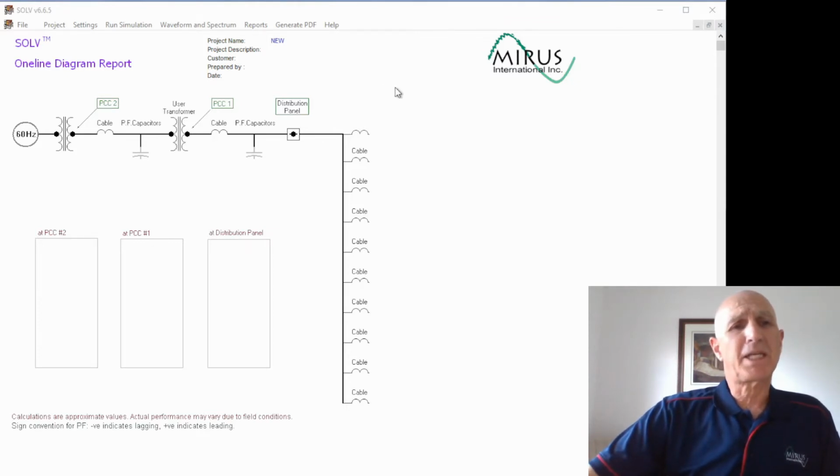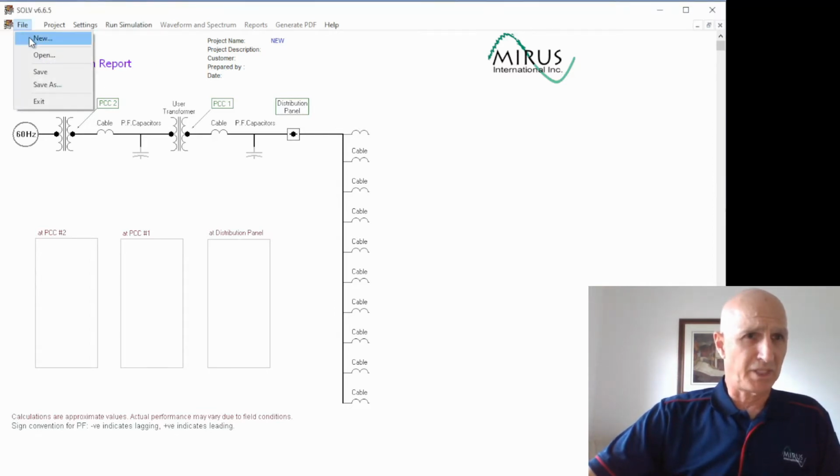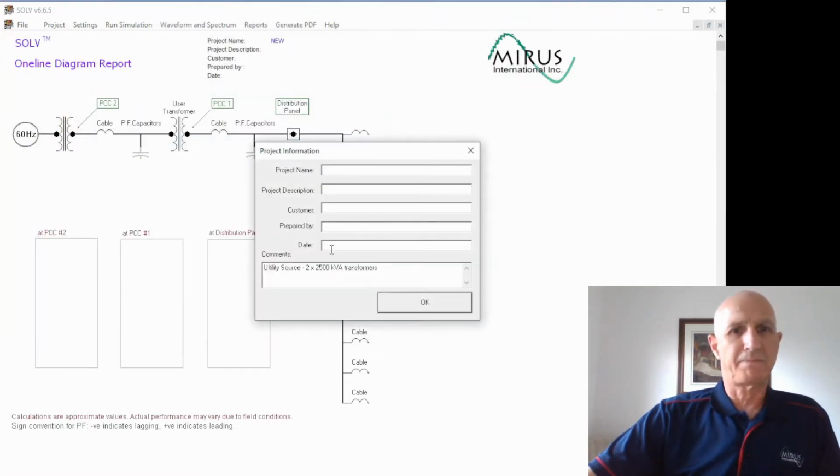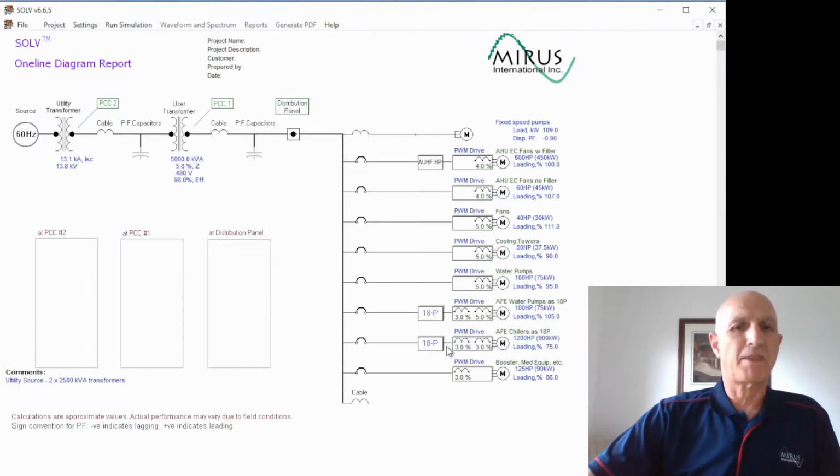For this particular application, there's quite a bit of information to be entered here. For our tutorial, I've previously populated that information, so let me open up the file. Again, here's where we could enter our project information. Under the comments section, I've indicated it's our utility source, which is two 2500 kVA transformers. I've just put that comment in. So now I've opened the file that was previously saved with all of the power system information and the load information.